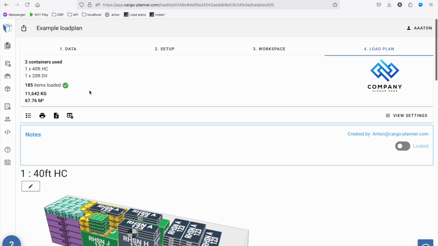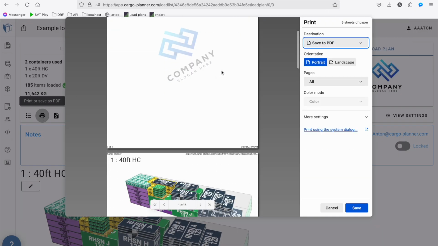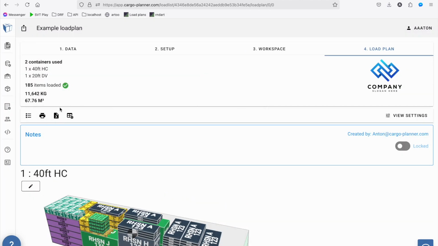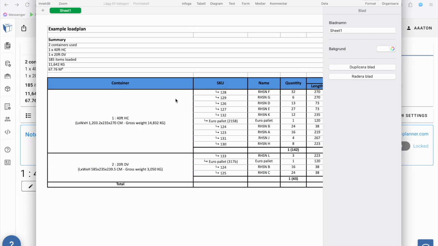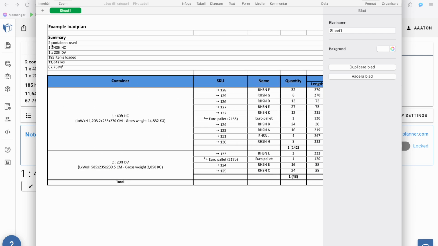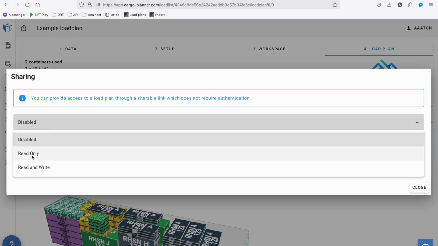From here, we can share the load plan in multiple ways. We can download it as a PDF, for example, and we get the website as a PDF. We can download an Excel file, which doesn't give us any images, but just gives us the raw data. And then finally, we can share it as a link. And this can be either read-only, like the PDF as a website, roughly, or read and write if you want the recipient to be able to edit, make changes to the load plan as well.